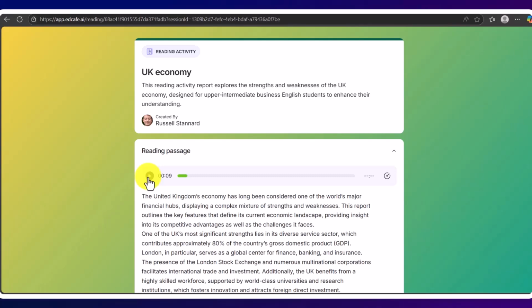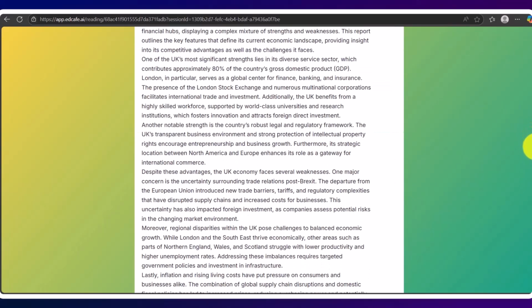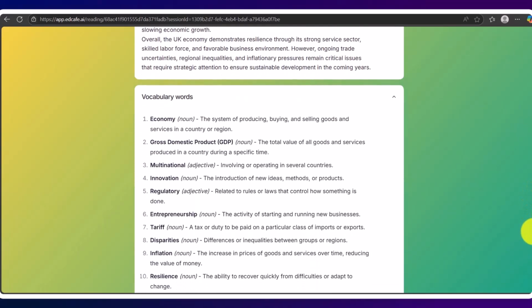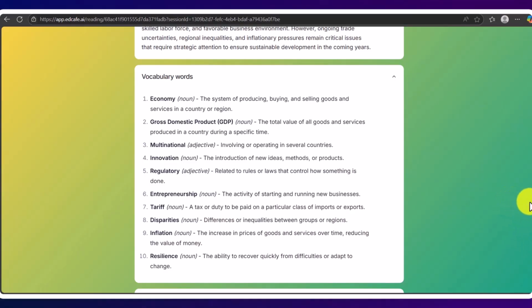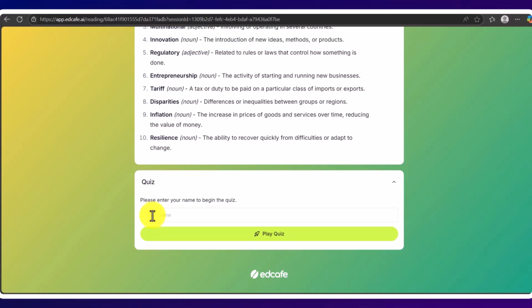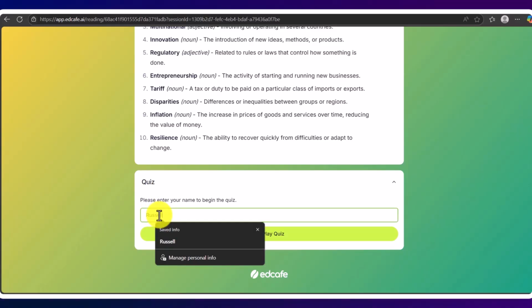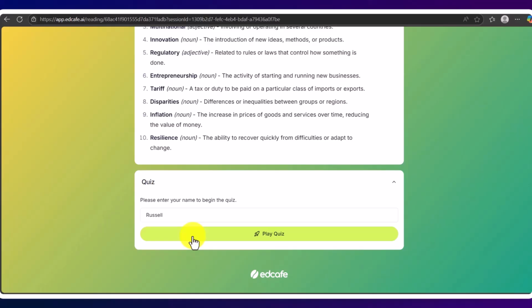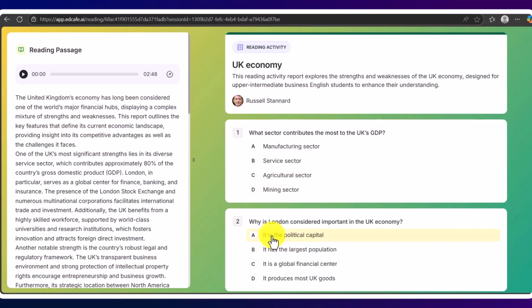Okay, so we've got that. And if we scroll down underneath, we've got a list of vocabulary terms as well to help us to understand the text. And if we scroll down below, we've got a quiz. Now I'm going to write my name in. I'm just going to write Russell, and I'm going to do this quiz. Obviously it needs a name because that way the teacher will know who's done the quiz. Play quiz, and this is what I love.